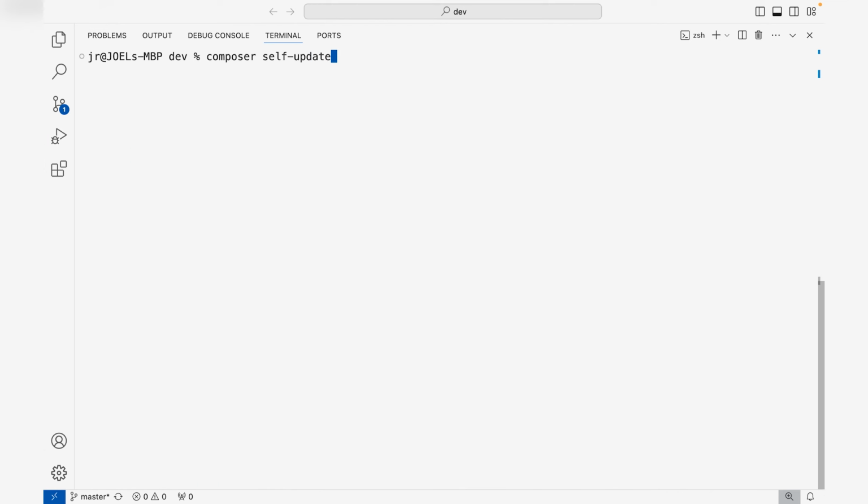If you need to update Composer itself, for self-update, let me clear the screen. You would run the composer self-update command, then hit enter. And if you have Composer packages already installed and you want to update those, you would type out composer update, and that'll update all your packages.